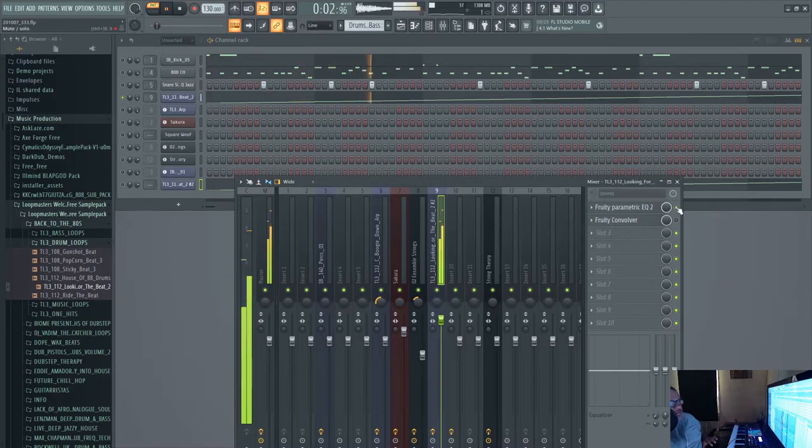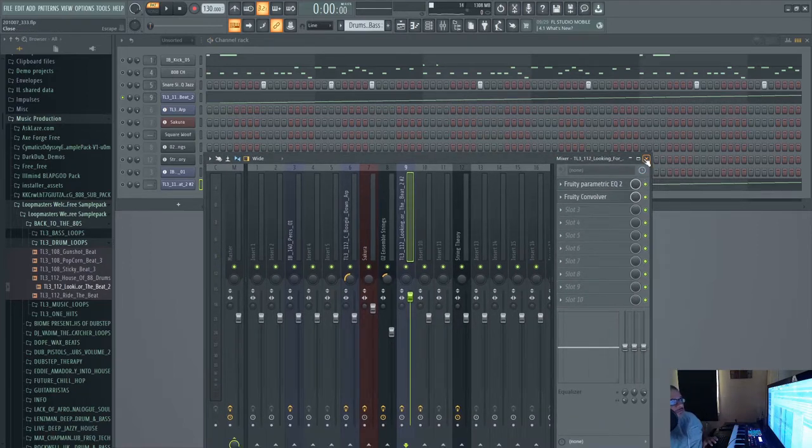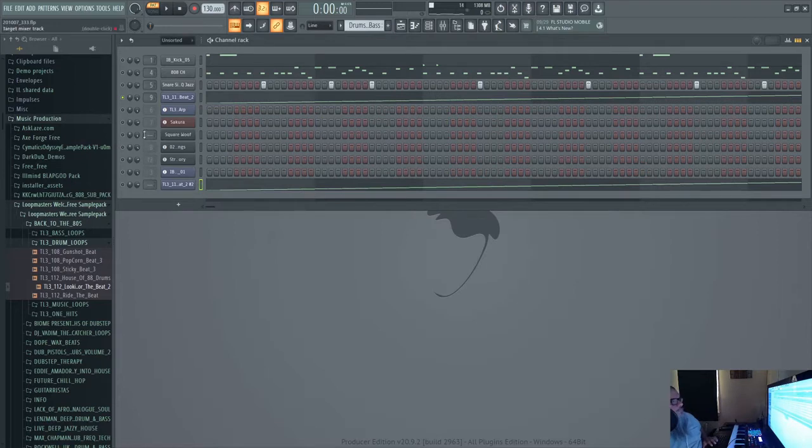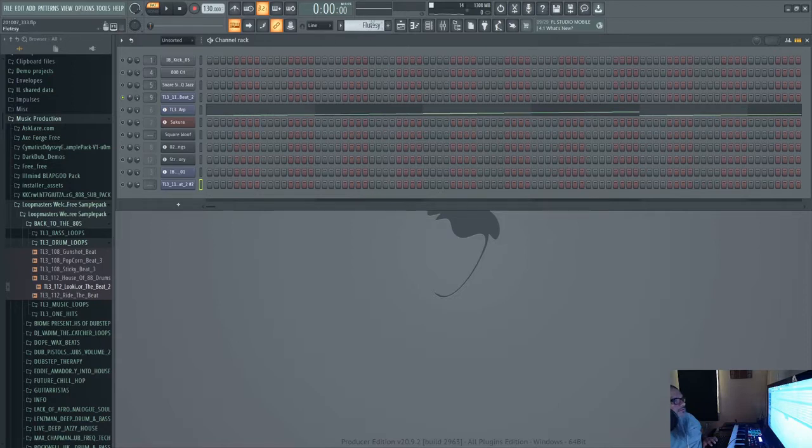All right. So that's that. And then the other one, I named it Flutesy, but what it actually is is this musical loop right here. So that's this one.